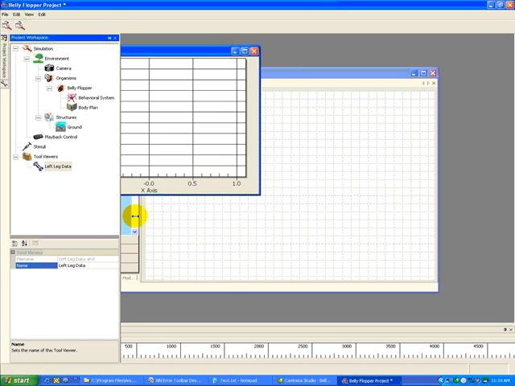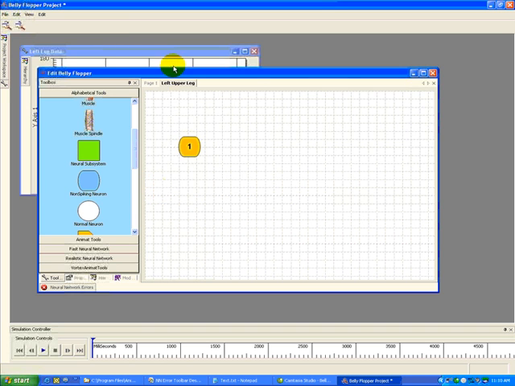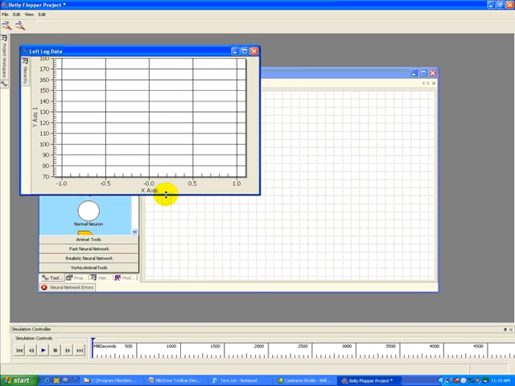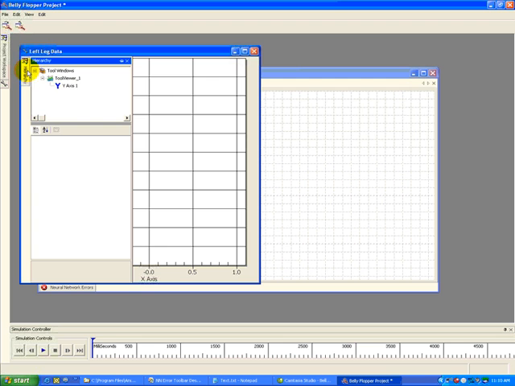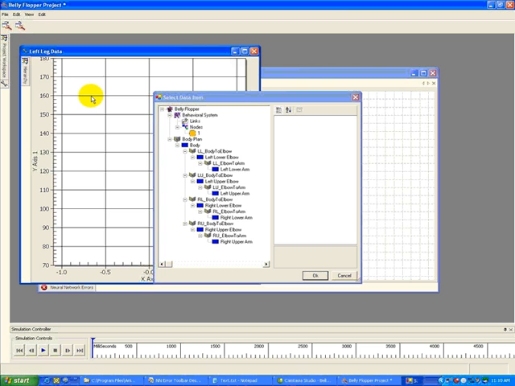We have our chart now, but we still have to tell it what we want to plot. Go to the hierarchy toolbar of the line chart and right-click on the Y-axis 1 node to get a pop-up menu. Select Add Item, and this displays the Add Item dialog. It lists all of the items that can be charted for all of the organisms and structures in our simulation.